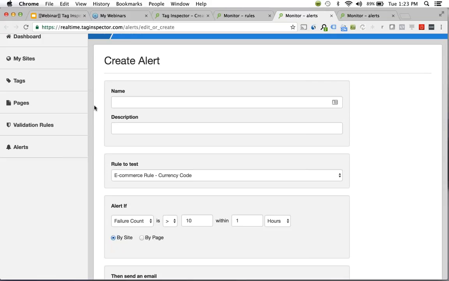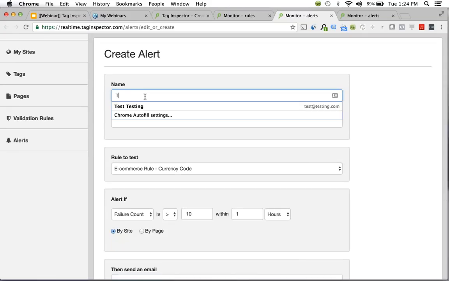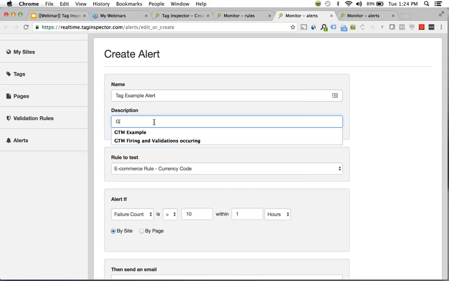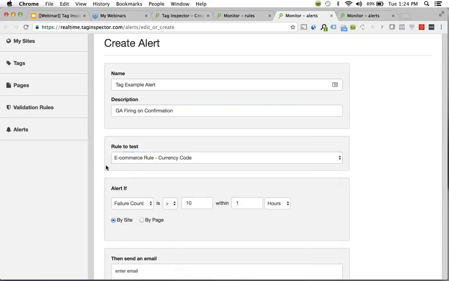So to combat against that and only alert you and notify you automatically when something is wrong, we want you to be able to define at what point is something awry. So when creating an alert here within real time, I name my validation tag example alert. I provide a description of what it is, GA firing on confirmation. And then I select which rule it is exactly that I want to test.